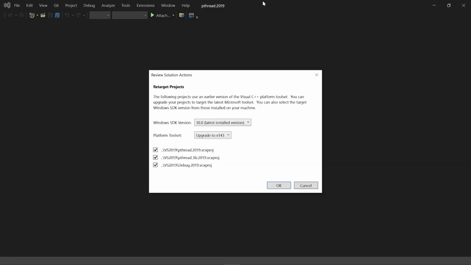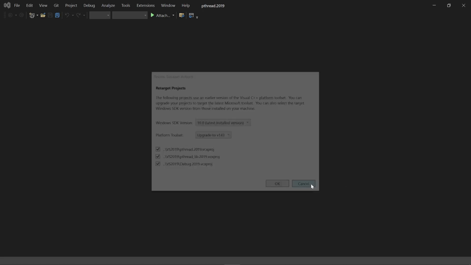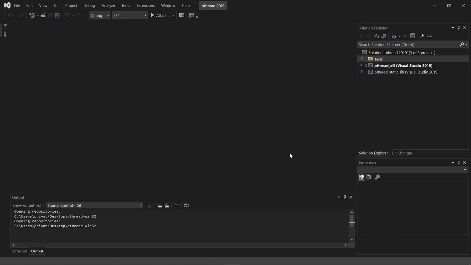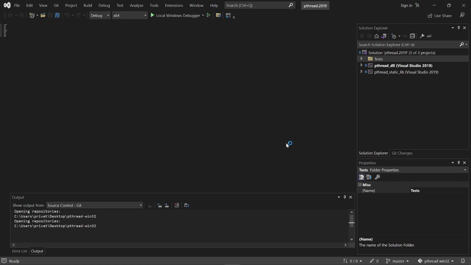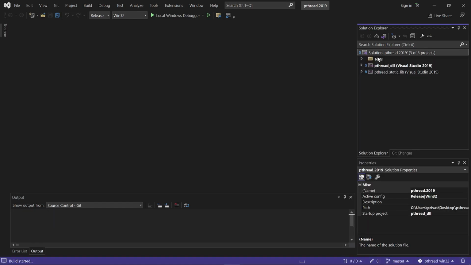So now, because I'm using a newer version of Visual Studio, it asks me to upgrade to the latest Windows SDK, but I do not want it. I want to build it with the 2019 version. So again, for the sake of purpose, we want to build a release version for a 32-bit system. So let's change the debug profile here to the correct architecture. Well, all you have to do now is right-click on the solution and build it.